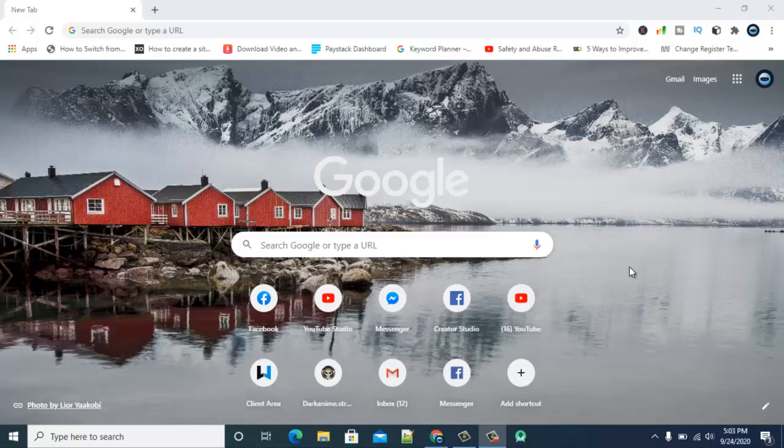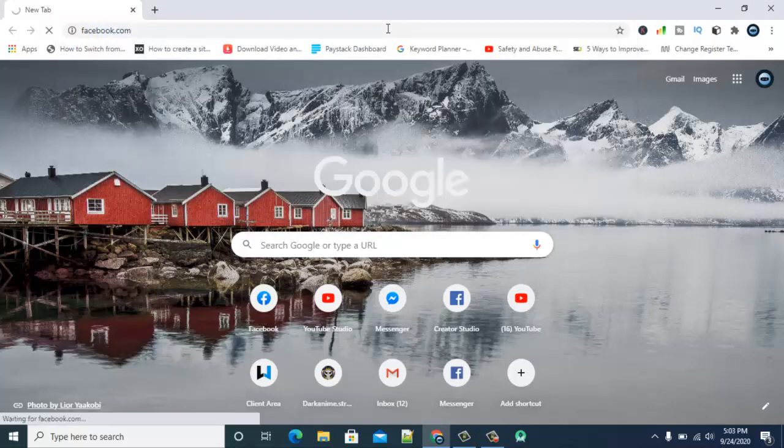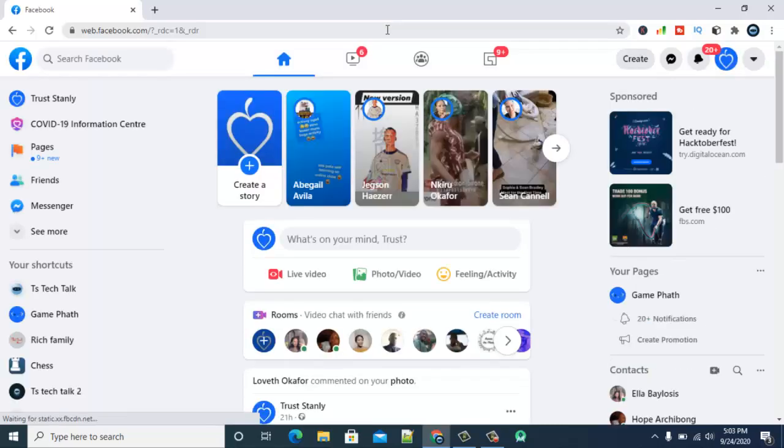So guys, this is actually what I mean by the new Facebook design. Let me go ahead and open my facebook.com and then you see. You know the old Facebook design had the top menu actually blue, and the layout is a bit different and the background is also different.